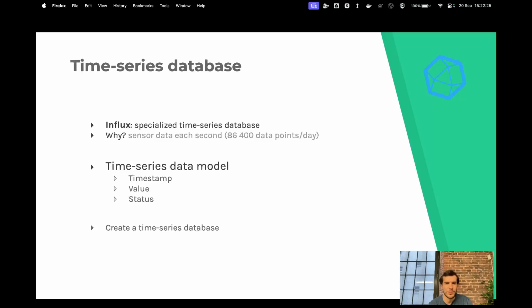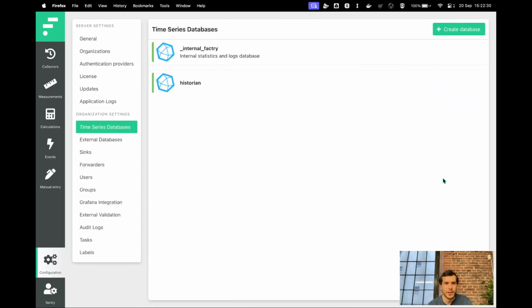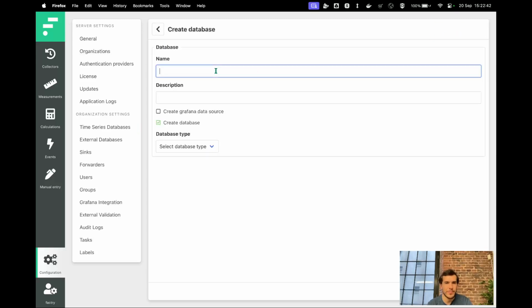Let's have a look at how to create a time series database. In Factry Historian, time series database configuration is found under Configuration, Time Series Databases. You can create a database by giving it a name, which is the name you can recognize it by in Factry Historian and use for configuration of other linked objects. And you can indicate a type for the database, which is Influx or Influx2.